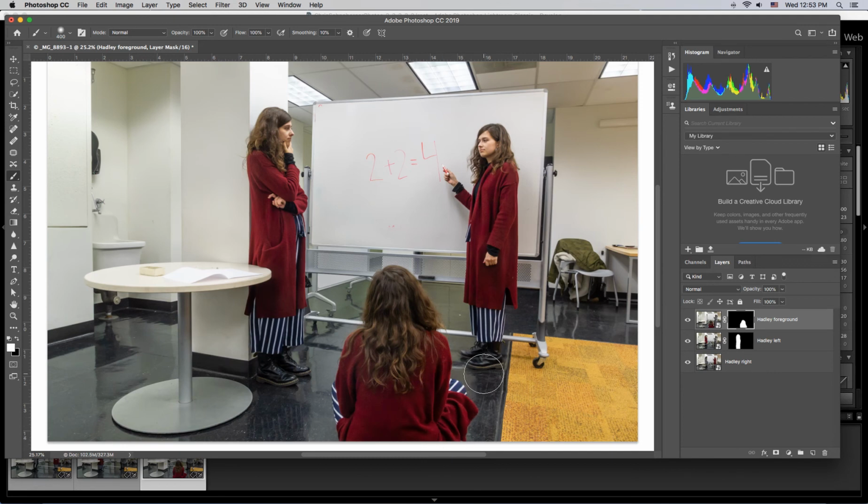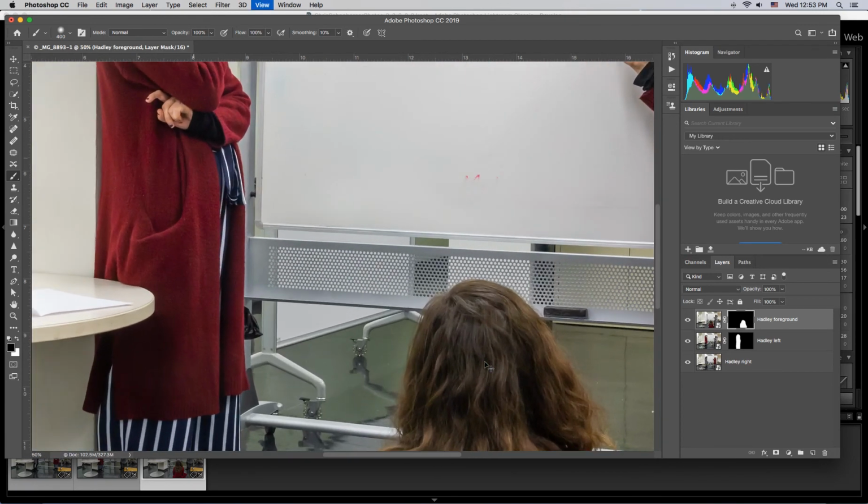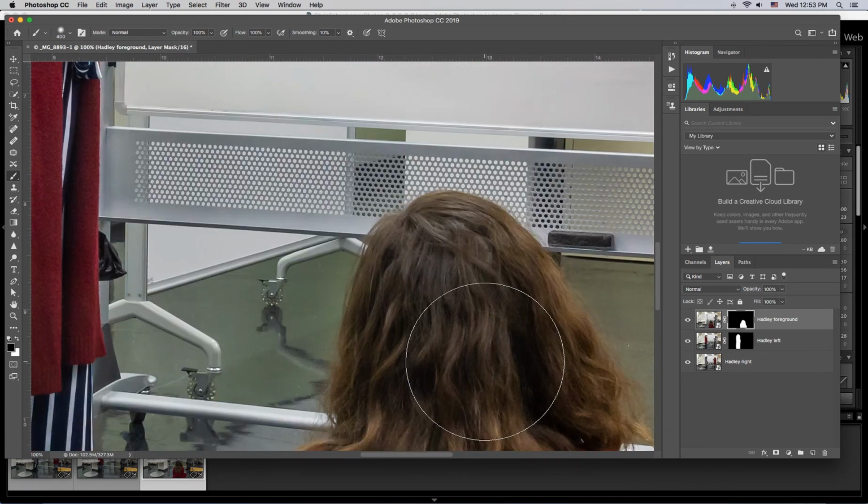The first issue is I need to hide some of Hadley foreground layer so that I can see more of the Hadley Wright layer. So just like we painted white before to reveal more of a layer, this time we're going to paint black to hide some of that layer. So I'm going to switch over to black while that mask is active. I'm going to zoom in a little bit here so I can see this really close.